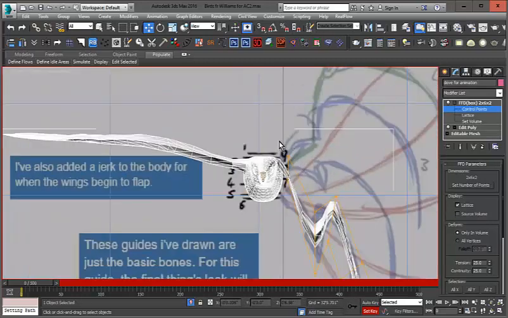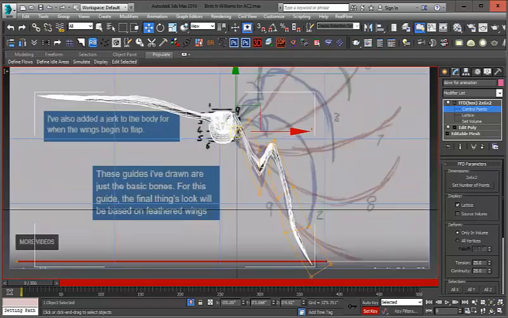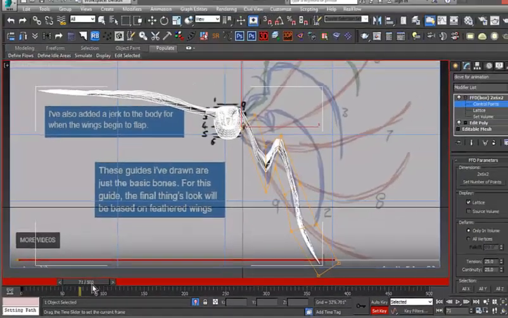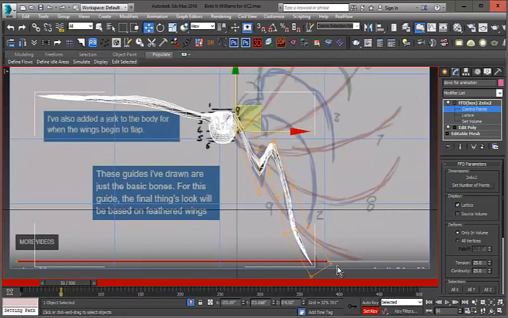Alright. Okay, let's make this one a little fat. Yeah, this one might be a little weird, but there we go. Alright, so this is wing position 1. Make sure that your key filters is set to all, and we set key. Alright, that's position 1. Now let's go to position 2. So I'm going to probably carry it to about 50 frames. I'm not quite sure of this yet.